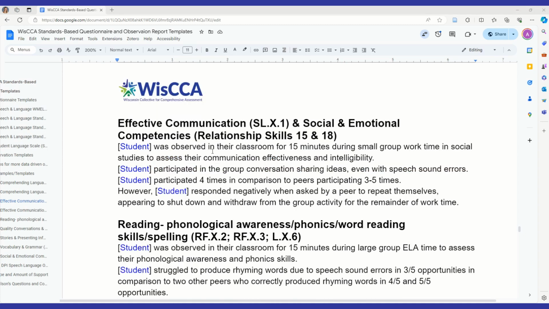And then here is a similar example, but this time the student, when they were asked to repeat themselves, responded negatively and appeared to shut down and withdraw from the group for the remainder of the work time. So again, this one shows that there was a little bit of that social emotional impact. And again, you're going to put this observation in that broader context, like John has talked about: triangulate that data, converge that evidence, and really see what this looks like for a student.